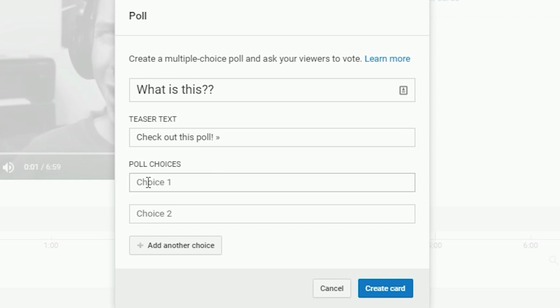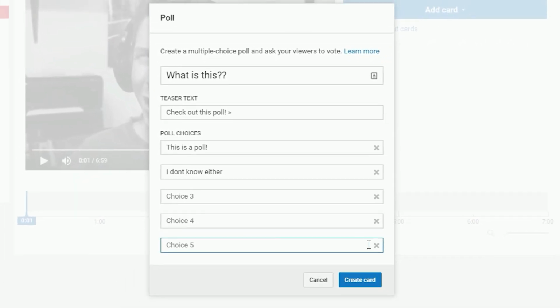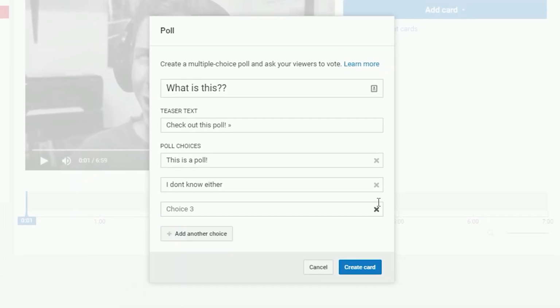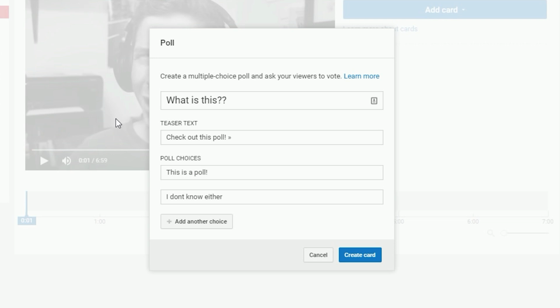Alt 0187 on the number pad. So yeah, and I'm going to pull in a choice here. So this is a poll, and my choice is going to be, like, I don't know either. All right, and obviously you can create more. I'm interested. Okay, so you can do up to 5 choices. I'm just gonna do 2 for this example.